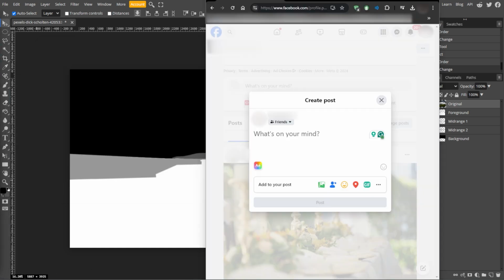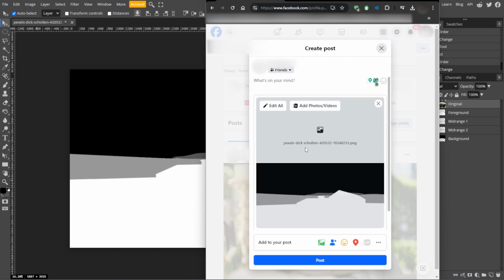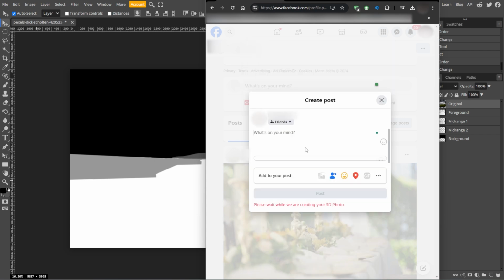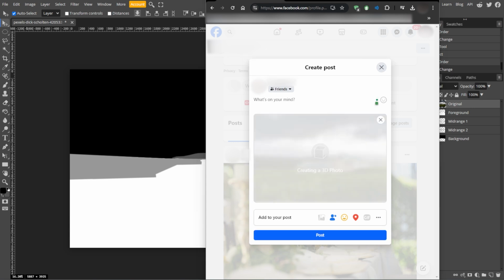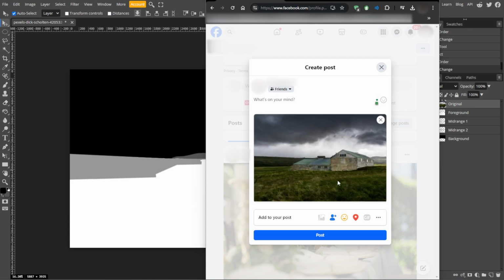And to post your 3D photo in Facebook, open Facebook, then start creating a new post, and select both the original color photo and the corresponding depth map. Facebook will automatically combine the two and generate the 3D photo. Then add any captions or additional content, then click Post. By following these steps, you can easily create a captivating 3D photo using Photopea.